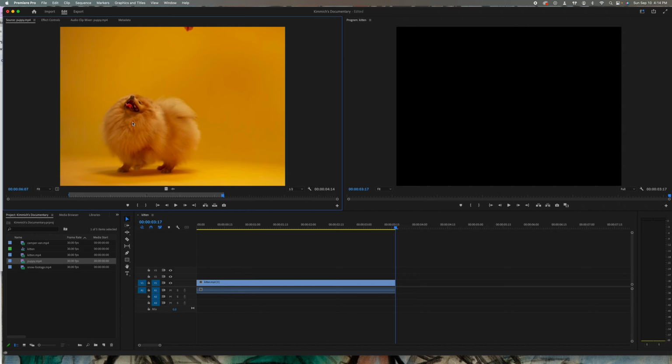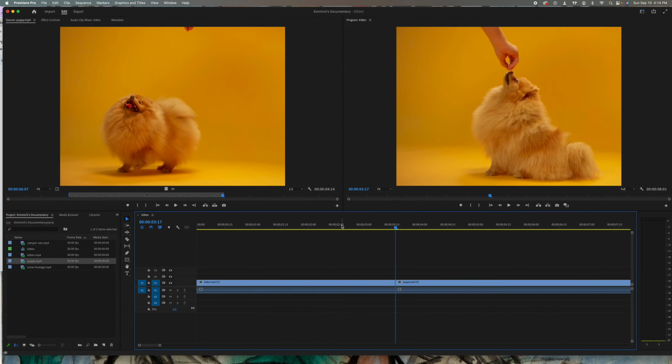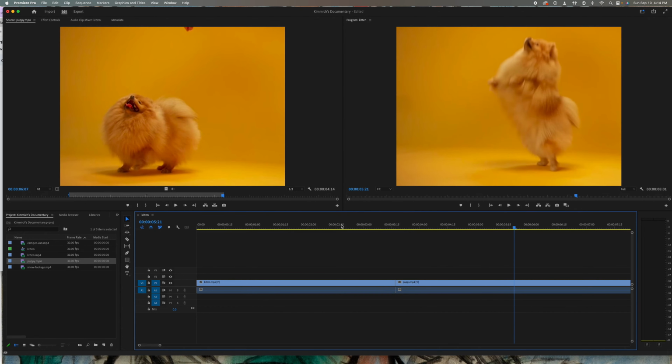Now you can see that this range once again is what's marked in the clip. This is the only part of the clip that'll be used. And then I'm going to go ahead and drag it down to our kitten clip. And now we can see we go straight from the kitten to the puppy. And both are just the parts of the clip that we marked.